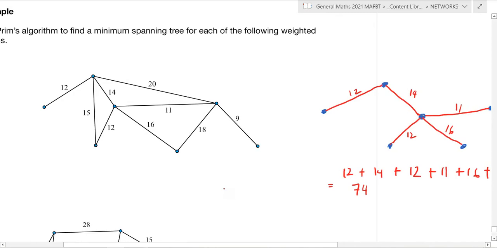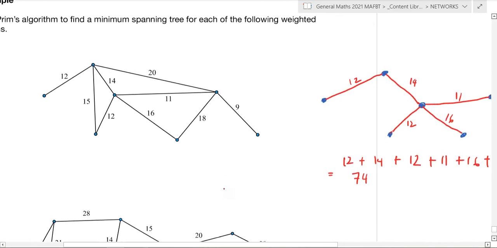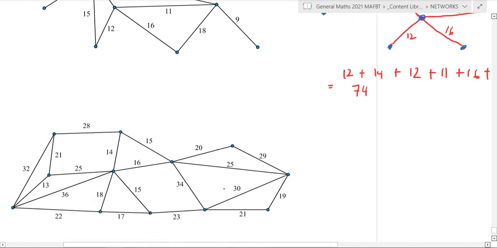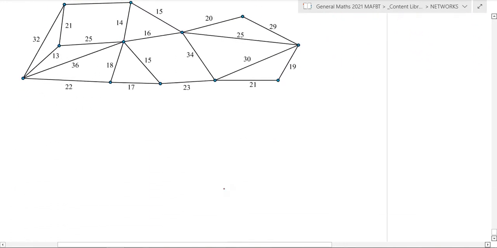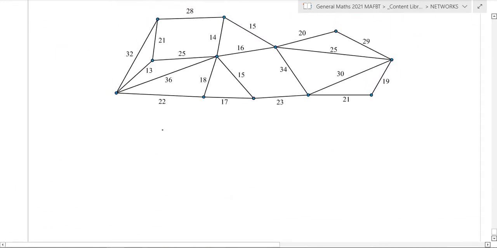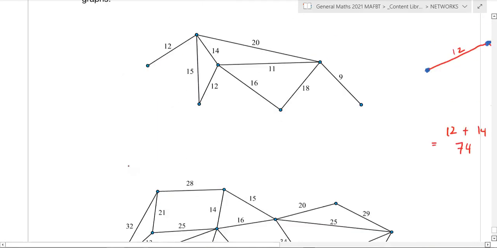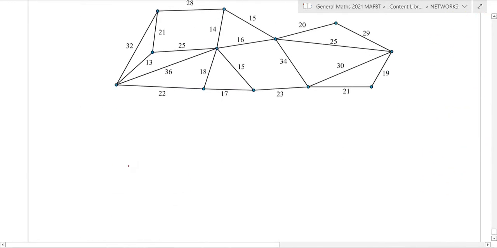All right, let's keep going. Next question here. Oh, this one's a bit trickier. It's got a lot more vertices and edges. All right. What you can do, actually, no, yep.